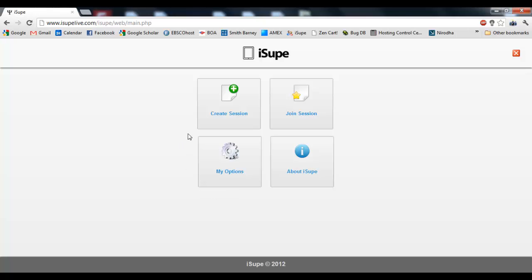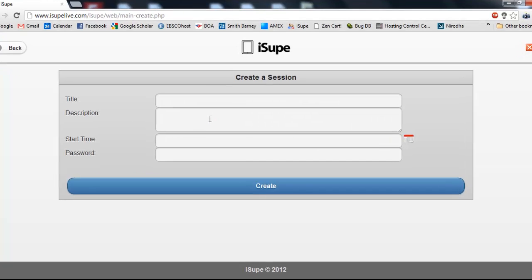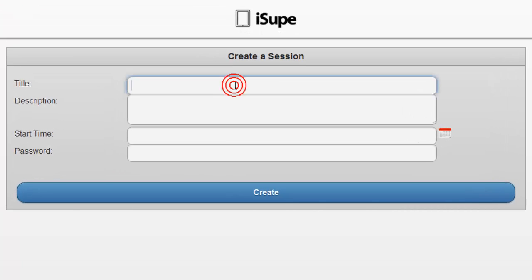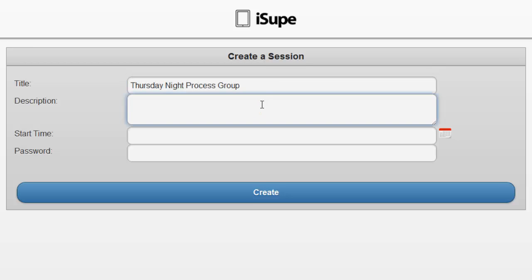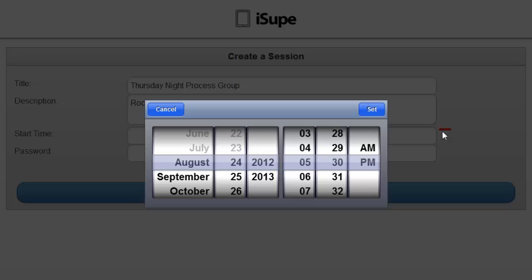Next we'll want to create a session, so we'll click on the Create Session button. We'll enter a title for the session, and we can also enter a description for the session. Next we'll enter a start time for the session. iSupe will allow you to begin the session at any time, but this is just a reference time for your supervisee.